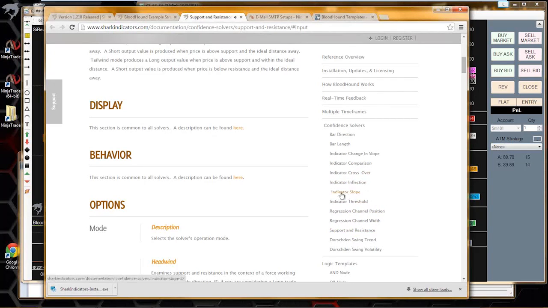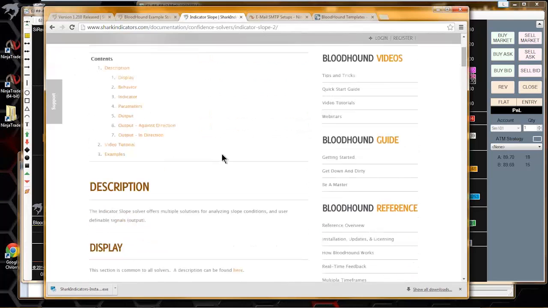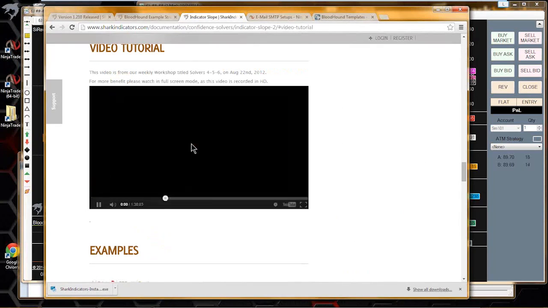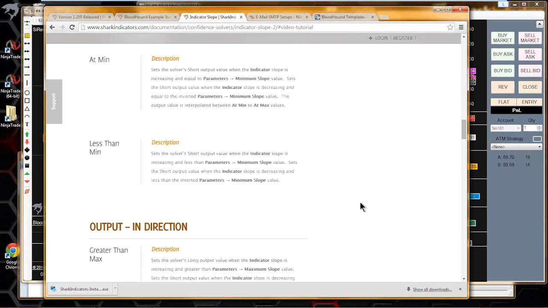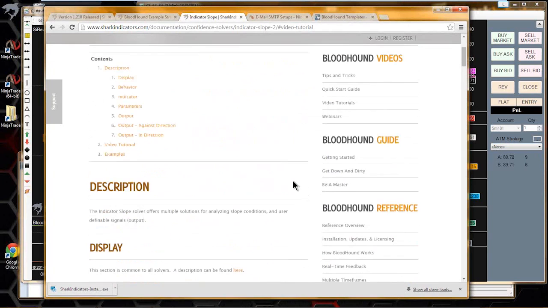So let's take a look at the indicator slope solver. Right here, video tutorials. If I click on that, it takes me down here, and I can start watching the video from there. I can see it started me at the 33-minute mark there. Another place where you can watch all of these videos at once is if we go into the BloodHound guide.